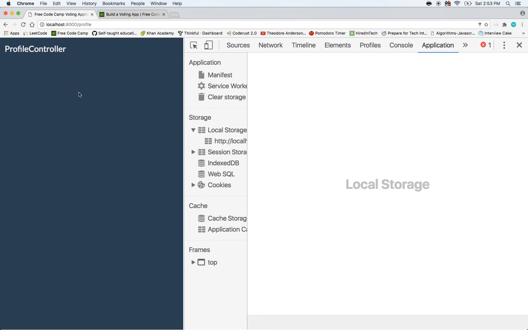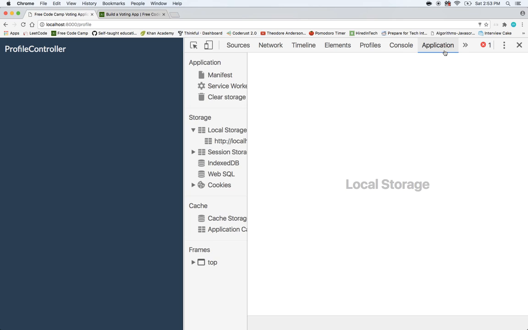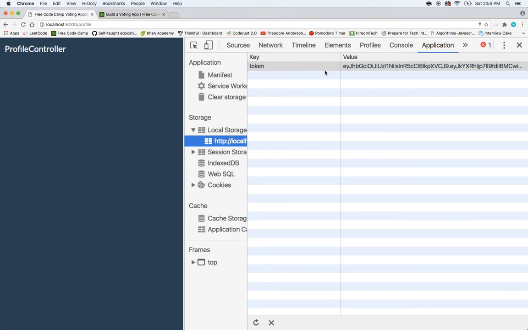We're now on the profile controller, and still, what's it telling me in the console? API register, bad request. Oh, that was for the, yeah. So now if we go to our application and local storage, we still are seeing this token being persisted.